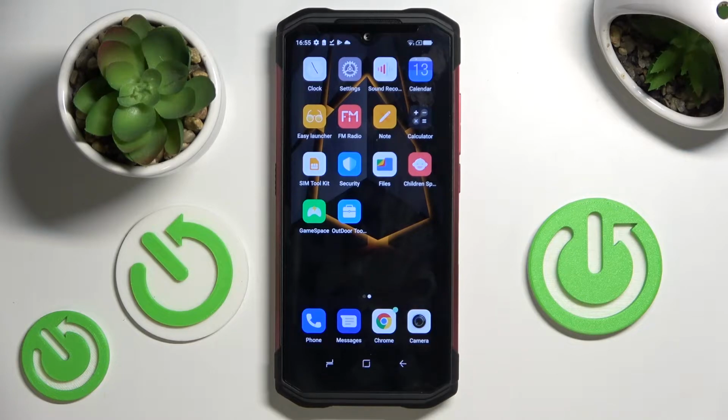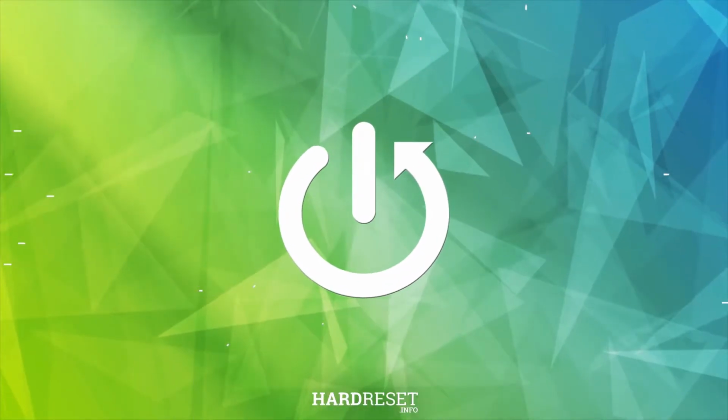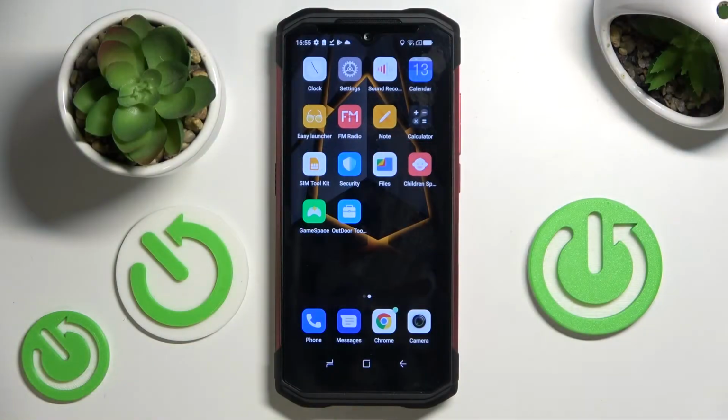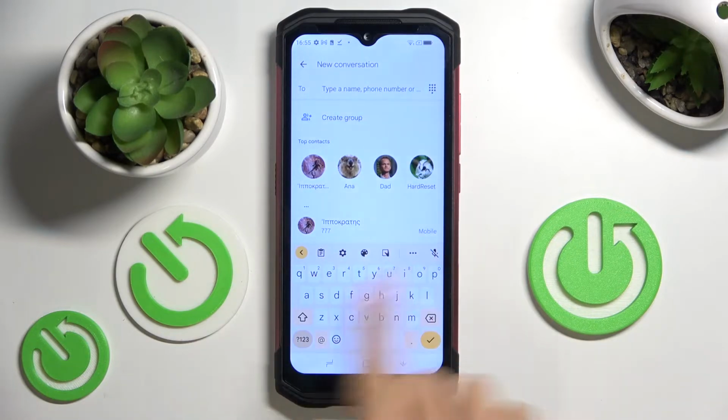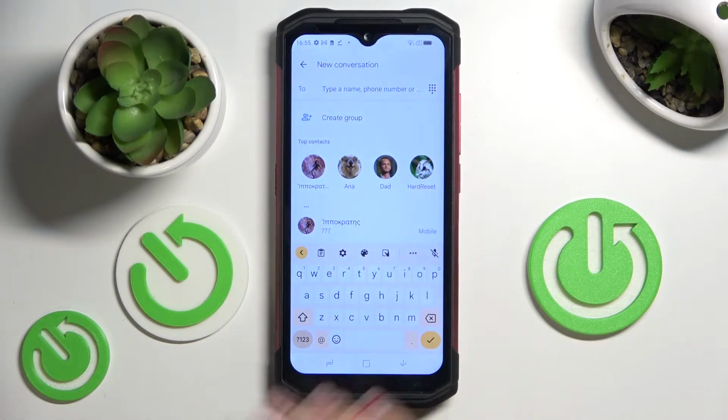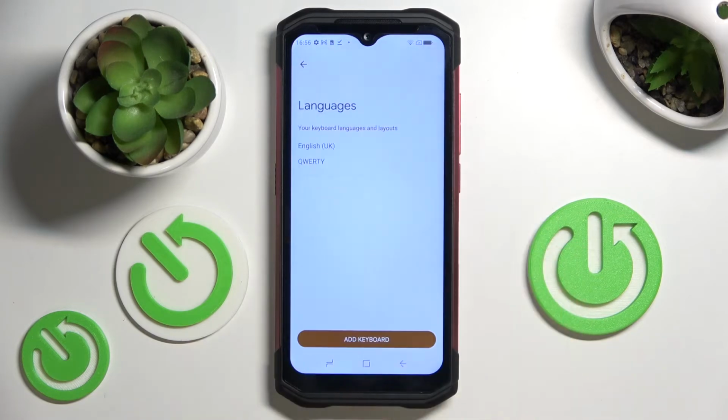Hi guys, in front of me is DOOGEE S98 and let me show you how to change keyboard language on this device. So first of all, you have to open messages or any other area where you can input some text. But let me choose just new message, and here you've got the current keyboard. To change it, click on settings, tap on languages and then pick add keyboard.